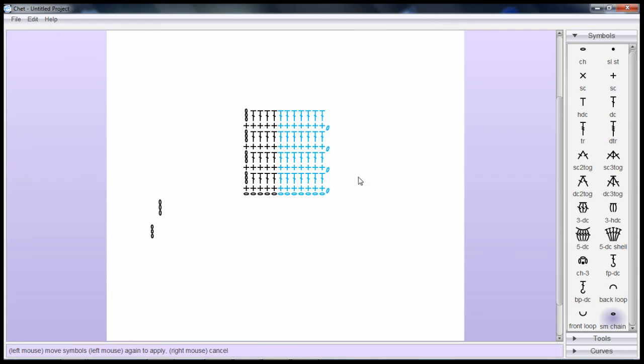And let's say I change my mind. I can right click to cancel. Did you see how that moved? The same goes for rotate mode.